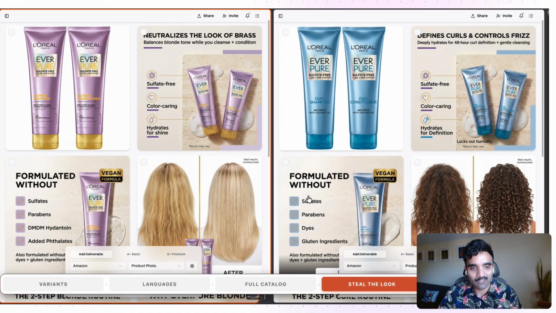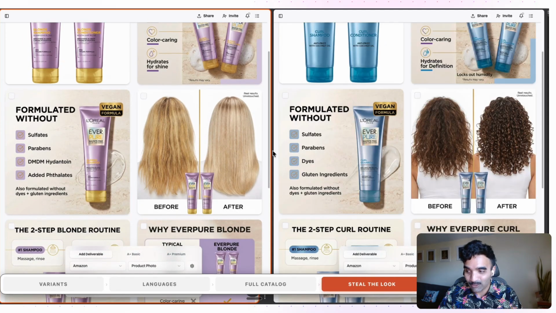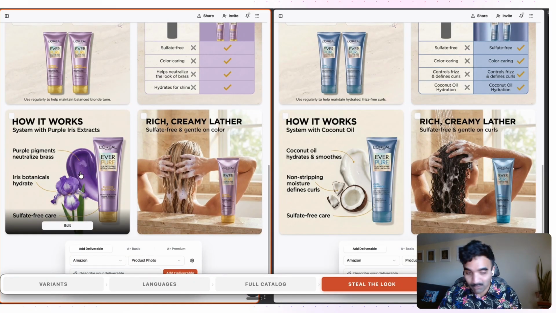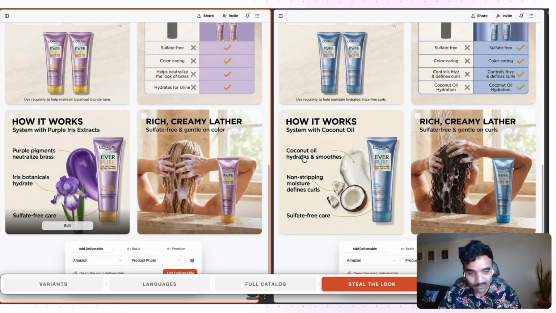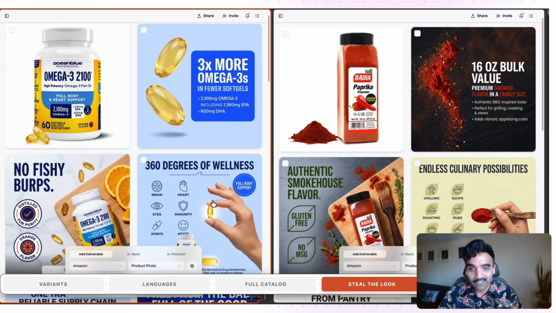So here is reinterpreting a blonde shampoo and conditioner set for a curly shampoo and conditioner set. Pixii knew to change the lifestyle in the before and after shots from blonde to curly. Even the color of the shampoo, apparently blonde shampoo is purple, but this curly shampoo is white. The ingredients here are iris and the ingredients on the right are coconut. Amazing, amazing. Again, zero prompting. It's so intelligent. Here's another one.